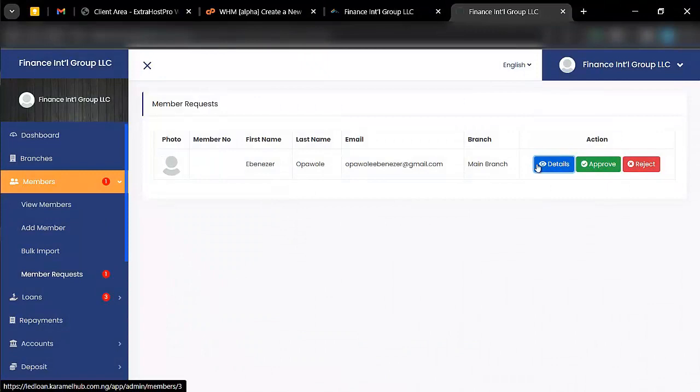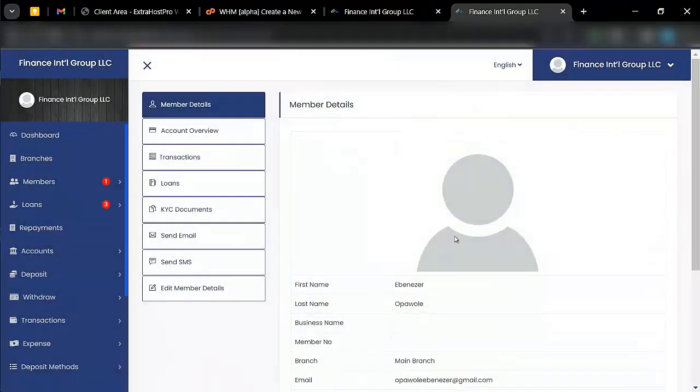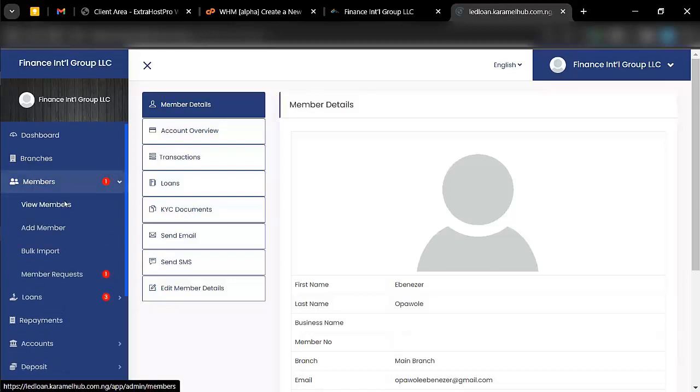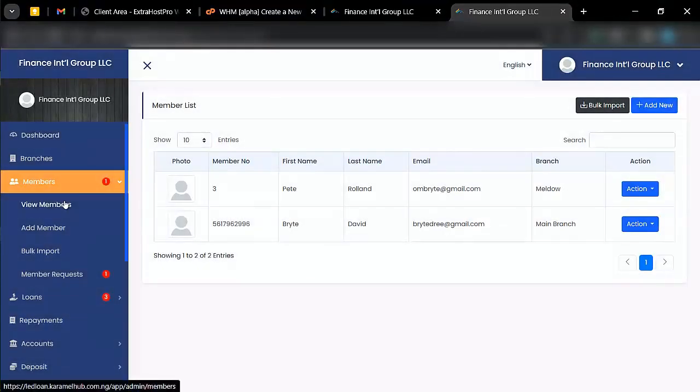So for people that are trying to register, the admin has to approve their registration before they can be a member of that company, a member of that loan business, okay? Before they can become a registered user of that business, the admin needs to approve it when they register, okay? So now currently I have two members. I have this and I have this, okay?